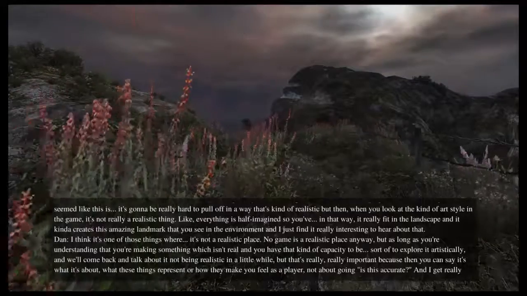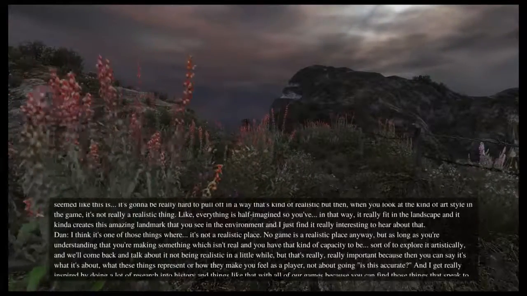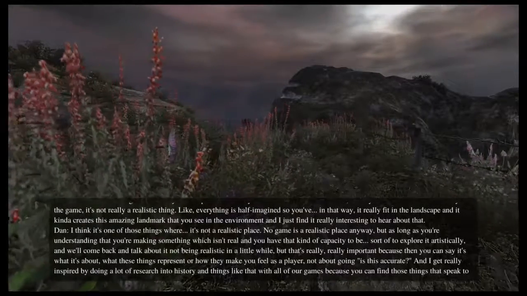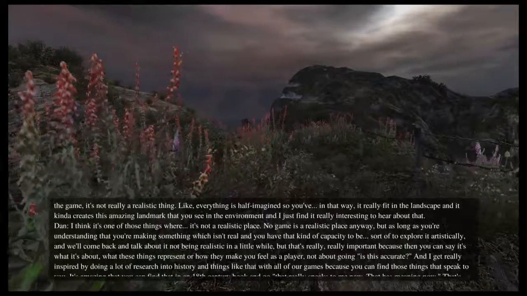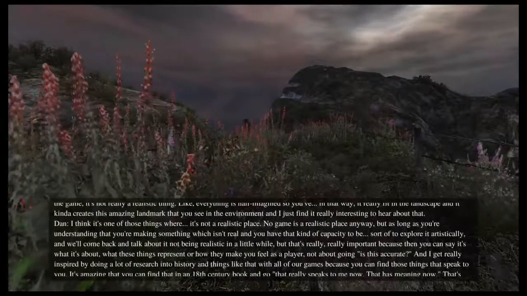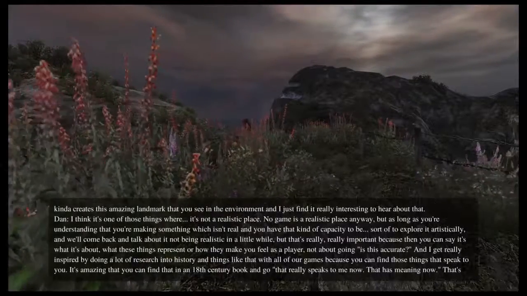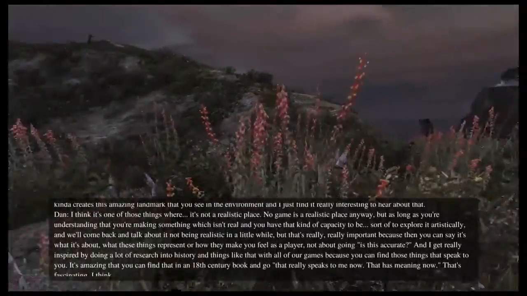But that's really important, because then you can say it's about what these things represent or how they make you feel as a player, not about going, is this accurate? And I get really inspired by doing a lot of research into history and things like that with all of our games. Because you can just find those things that speak to you. It's amazing you can find that in an 18th century book and go, that really speaks to me now, that has meaning now, and that's fascinating, I think.